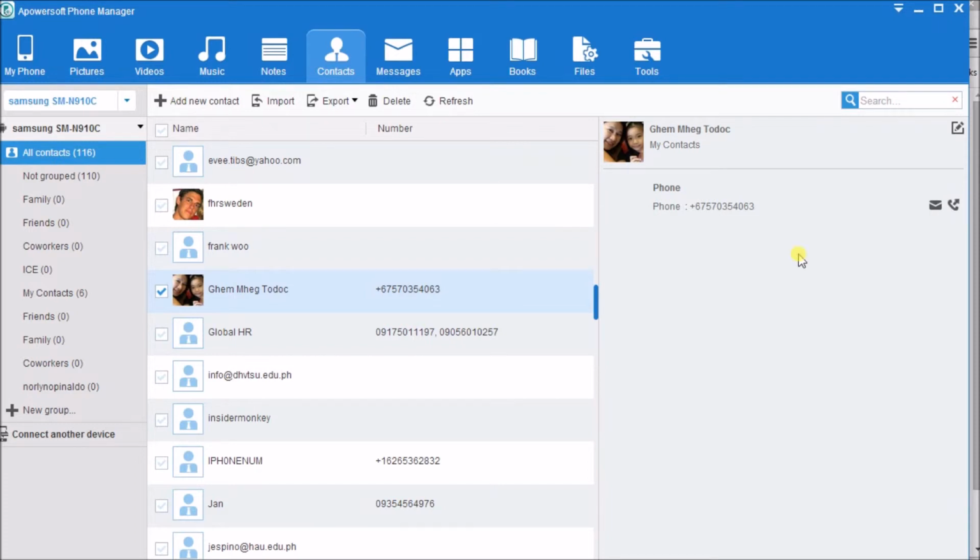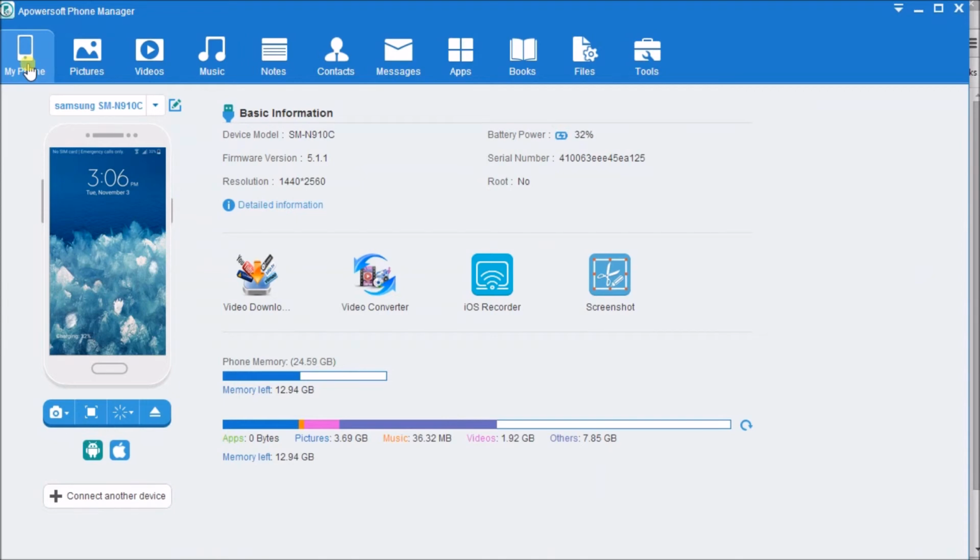Once done, click on the My Phone tab, and then click the disconnect button to disconnect the phone. That is how easy you can make phone calls on the computer using this tool.